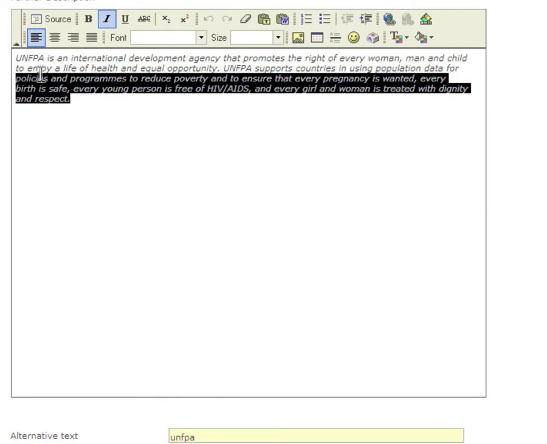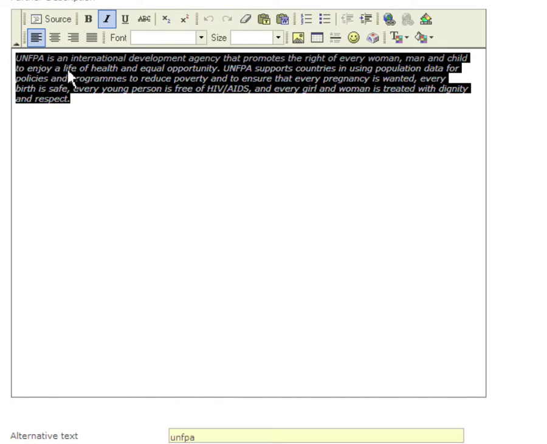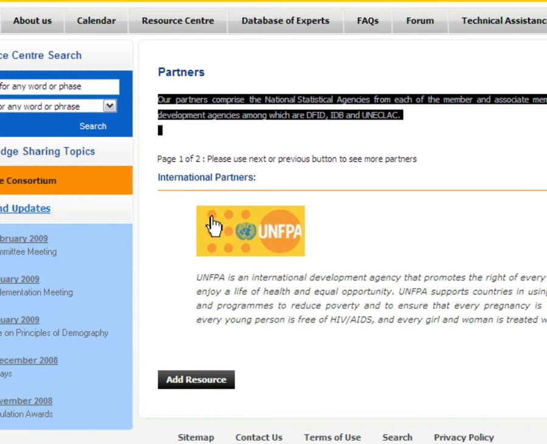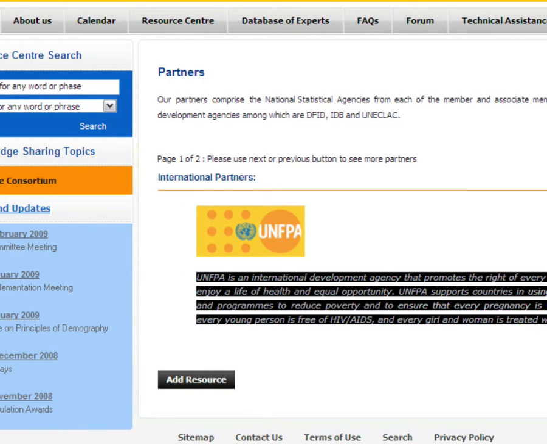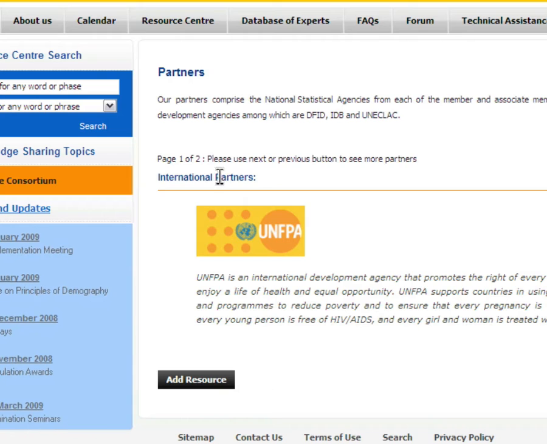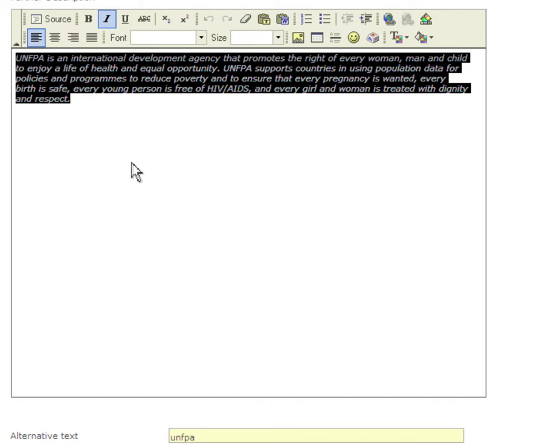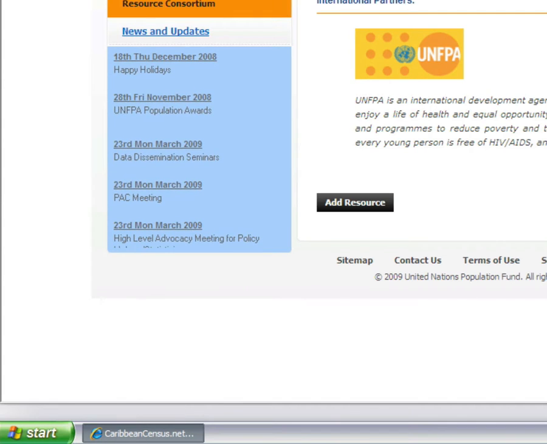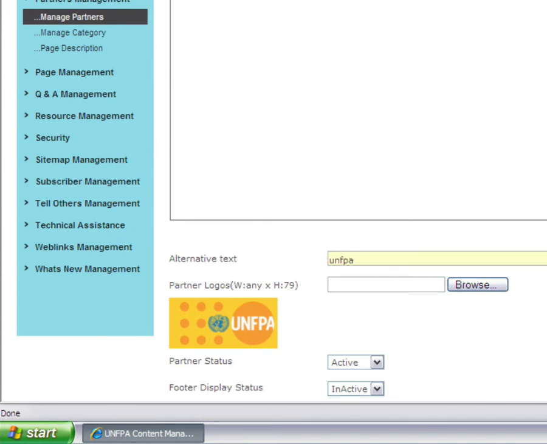Below that, we have the description. I showed you that on the page as well, so let me just jump over for a second. That's the logo. That's the text, the description, that's the category. Go back to the CMS. Going below, we have the alt text. Remember, if you point at a particular image, the text that pops up here says UNFPA. That's the alt text. And then we have the logo.